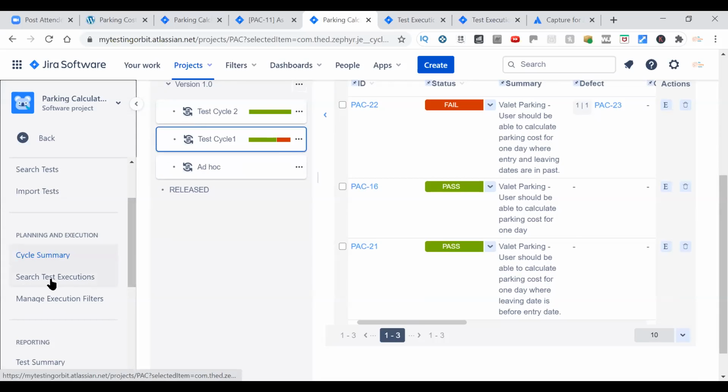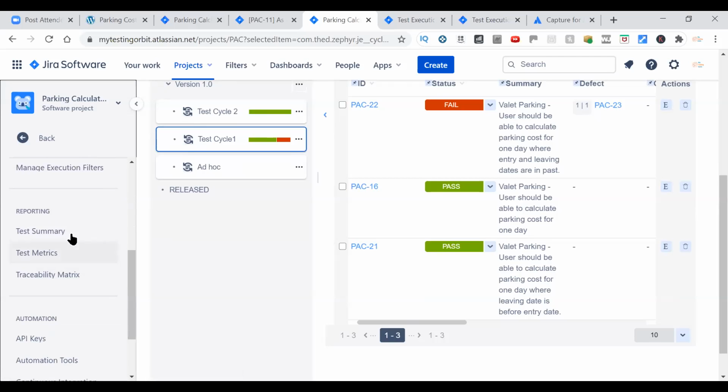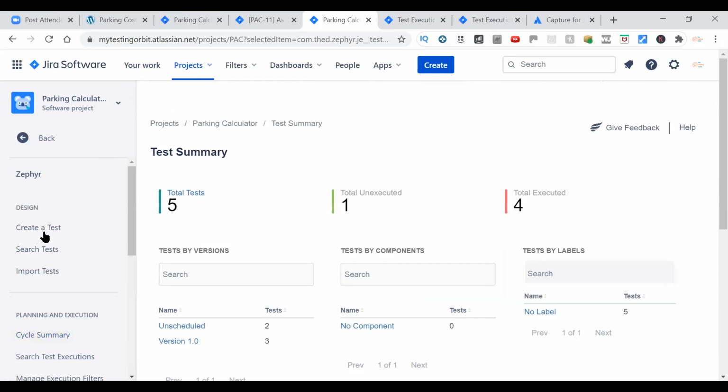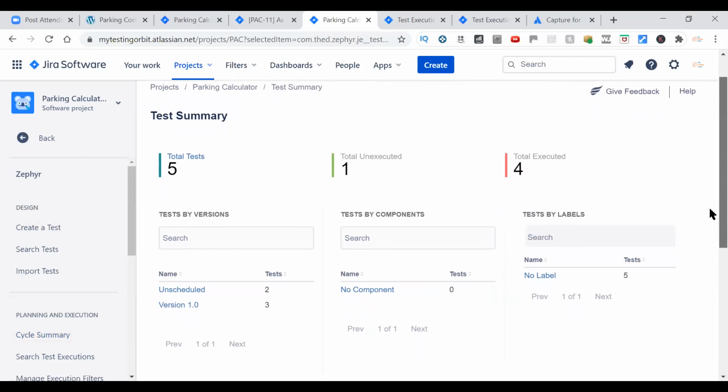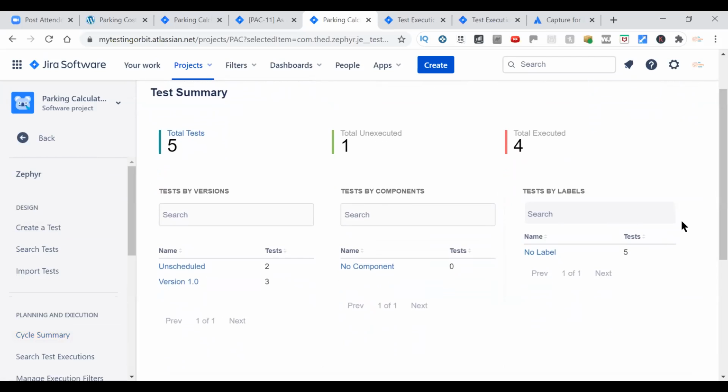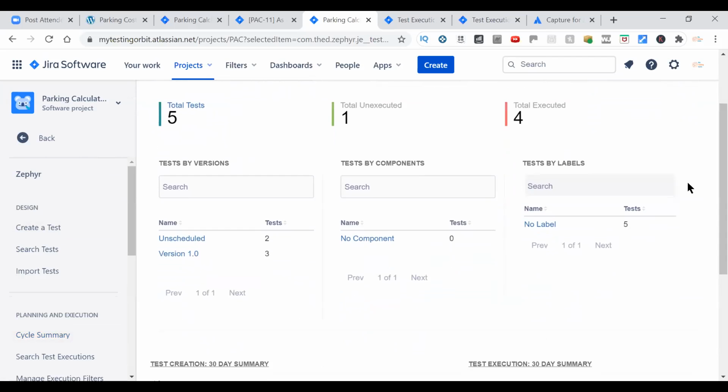Same, you can search test execution, you can manage test execution filters as well. And then it comes to the reporting thing. Reporting, we will do in more detail next week, but I can show you a little bit over here. So this is the test summary, which we have done so far. And this is what we can share with everyone. So we have total tests 5, 1 was unexecuted, 4 were executed, and over here the tests can be viewed by labels.